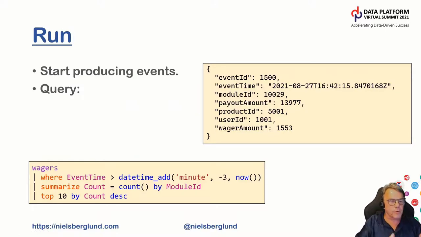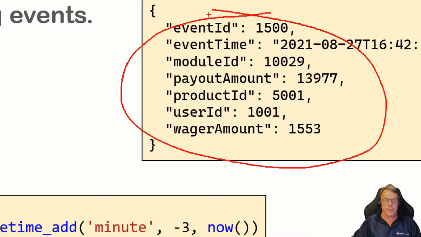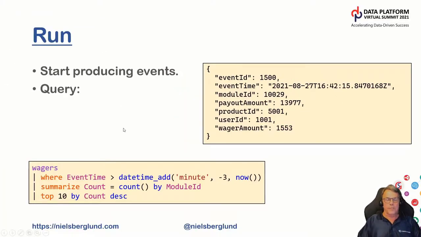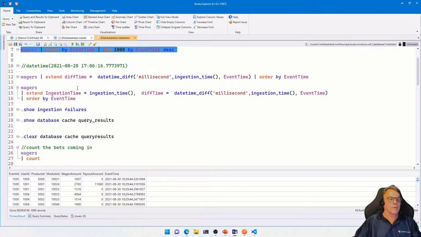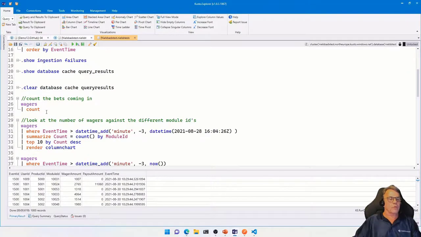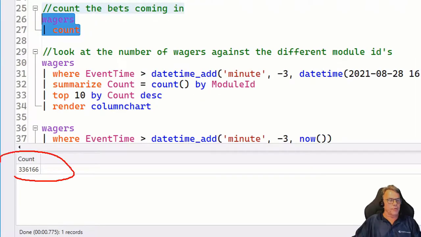Now if the demo gods are with us, and we have started the production, we have started the publishing of the events, we should now be publishing events into the topic looking like that, and we should be able to query these events. Right. So go back to Custom Explorer, go to here. Let's have a look at the count of the bets, wagers, the bets coming in. We run it. So here we now have 336,000, and that's quite a lot more than what we had previously.